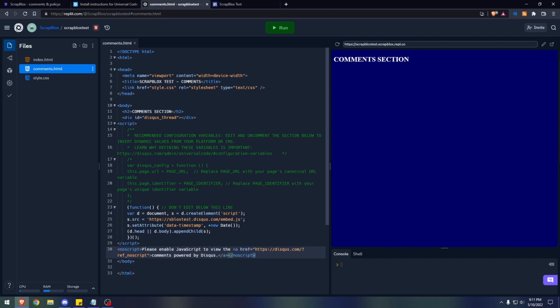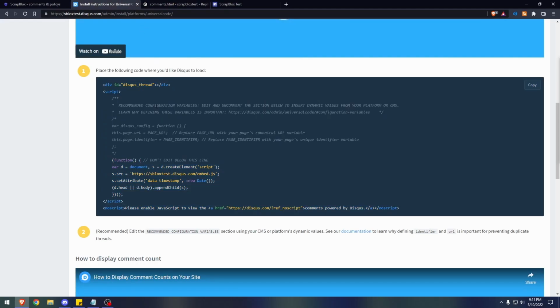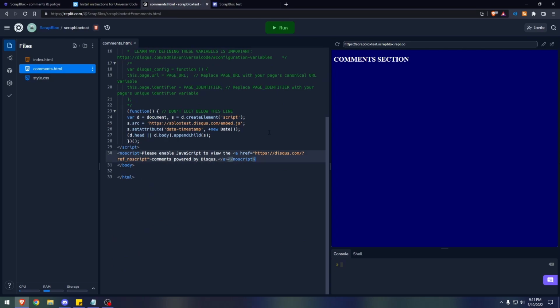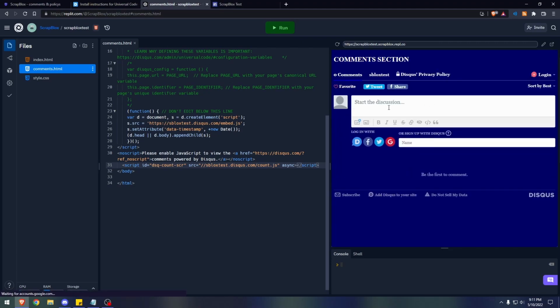You want to just paste in that div, go back to this page, then at the bottom here, put this right before the body closes, so right here. Then you see if I run this, go to the comments page, and we technically got it all set up.